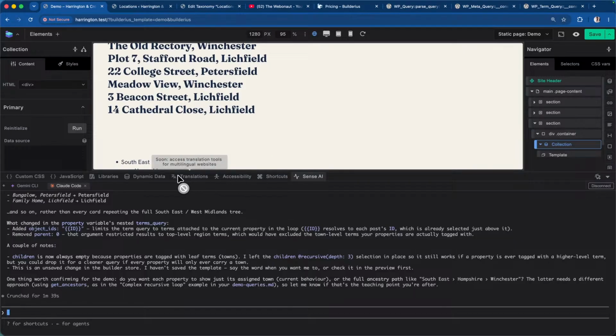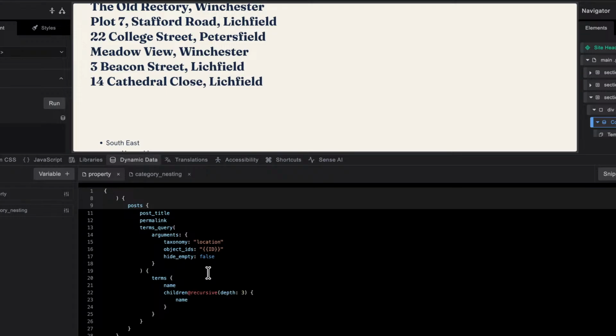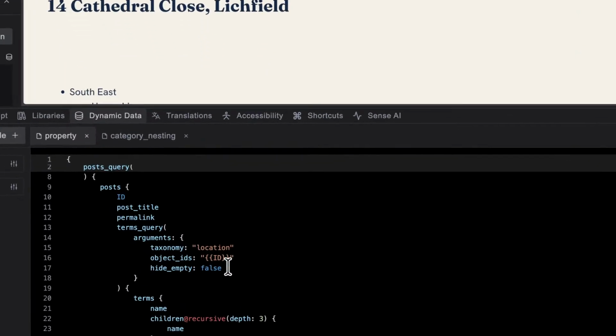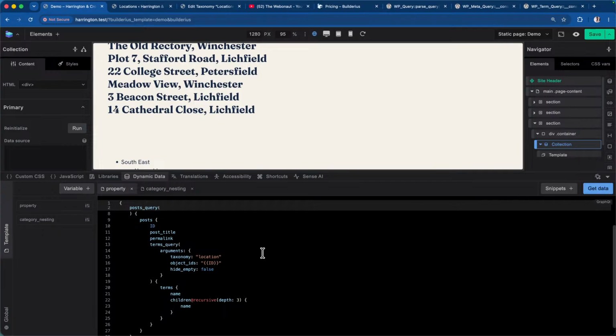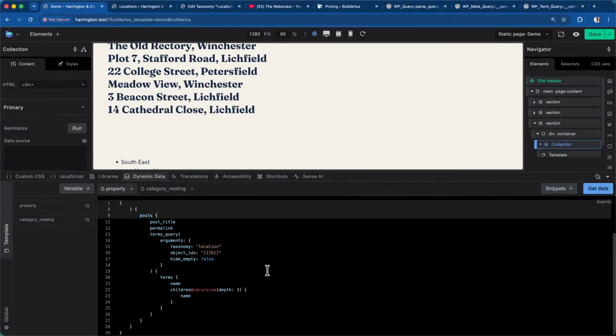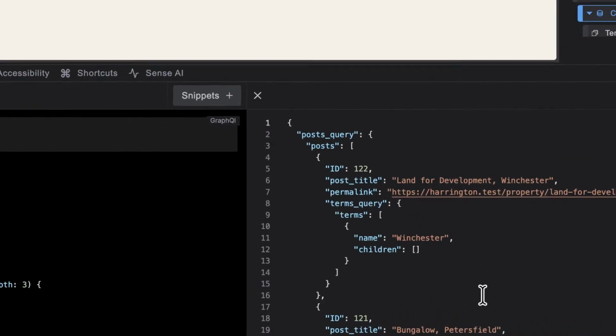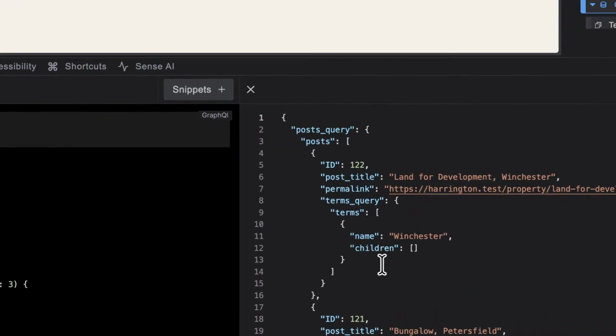Let's go back and see the dynamic data if that's added it. Okay, so object ID, that's what I did, right? Or did I? Or am I dreaming? Ah, okay. It got rid of the parent equal to 0. I think that's where the problem was. Yeah. The parent equal to 0 was the problem.